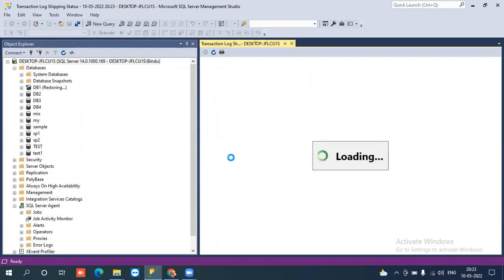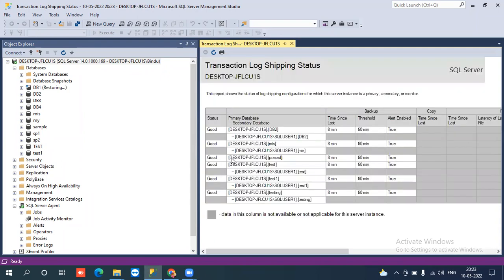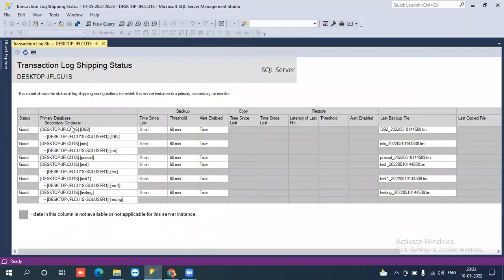How many databases did I configure for log shipping? All the databases are showing here. Yesterday I configured the DB2 database. This is the first one. Before that I configured many other databases. All are participating in log shipping. If all are good, all are working fine. If there is any problem, the status will show an error status or something else. If it is good, it is working fine.